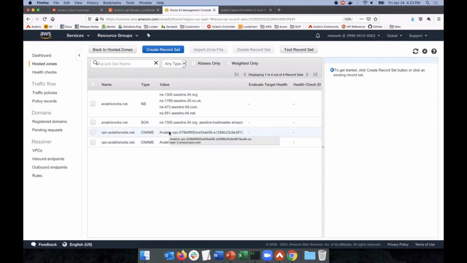Oh, so it handles the record insertion for you. Yeah, cool. Yeah, it's amazing. The controller is so powerful. It does the routing from multi-cloud, it does the visibility, it does everything, but also even now DNS management.